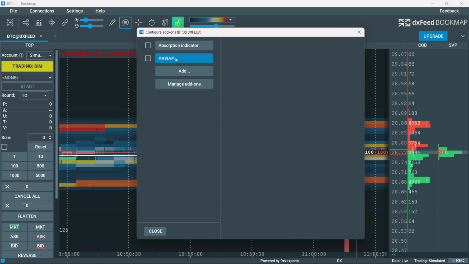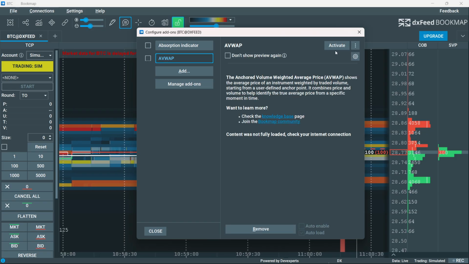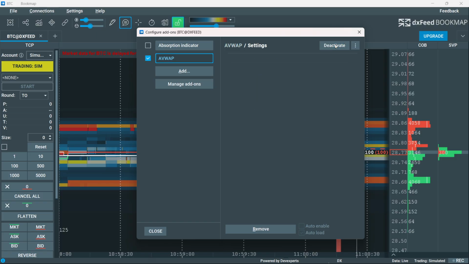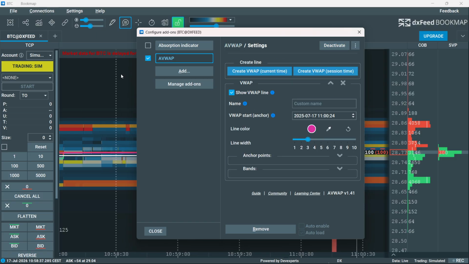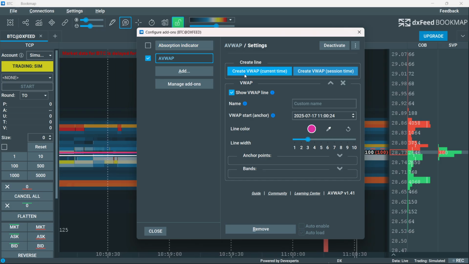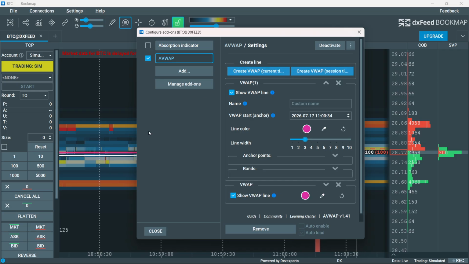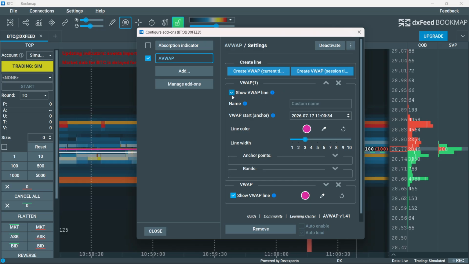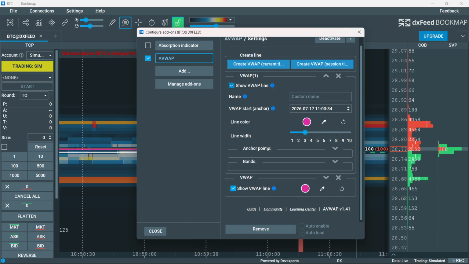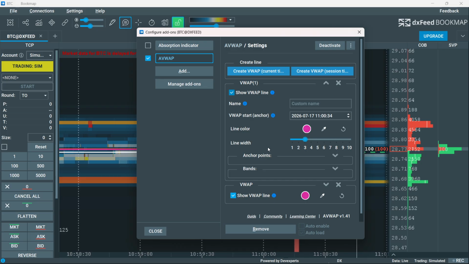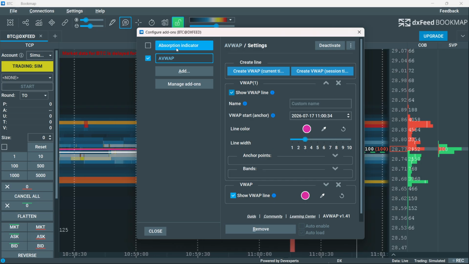So I'm going to click on this VWAP, and you want to go to the top over here and click on activate, okay? So as you can see, it's going to activate it over here, and it's going to go onto your chart, and here you can then go and basically create the line for session time or current time, up to you, and of course it's going to make one. Now here you can also go if you want to show it or not. You can then go and of course customize different colors over here and stuff like that. This is completely up to you, and of course it's going to be a bit different for every single indicator.